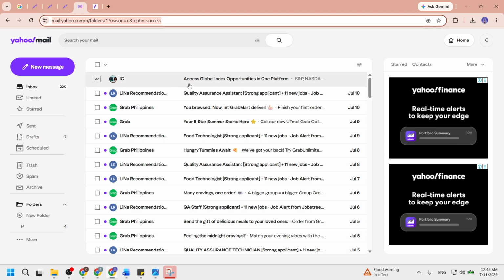And there you have it. You are now signed into your Yahoo Mail account. Enjoy checking your emails and keeping in touch with your contacts.